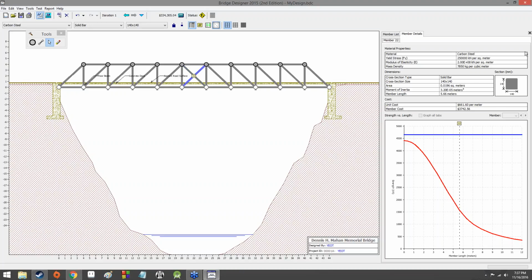Cross-section type will give you everything about the cross-section. It'll give you a picture of it. Here it is. So solid bar is just solid carbon steel. 140 by 140 millimeters. The area, it calculates the area, just multiplies the sides by one another in order to give you the square meters. Moment of inertia is how much it's going to take to move it. And then, of course, the member length is how long this particular bar is. Then finally, we've got the cost per meter which gives us the total cost of the member. Then we've got a graph down here of basically how the strength is affected by how long it is.